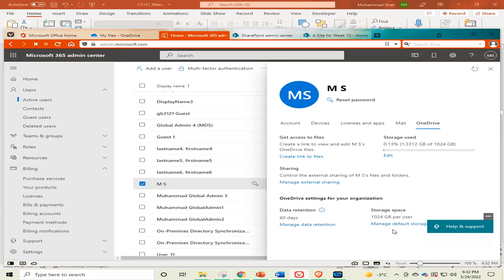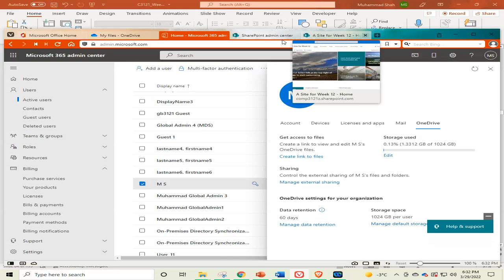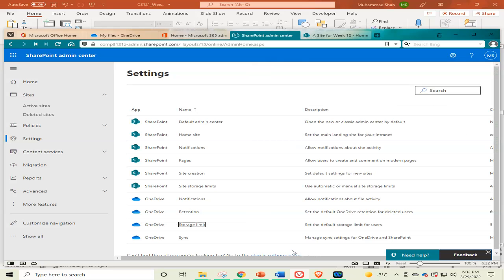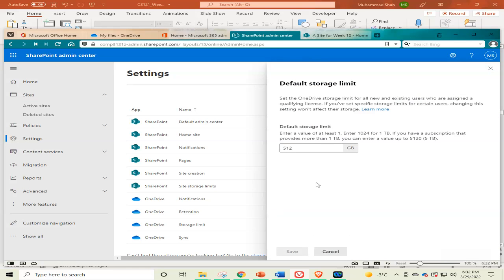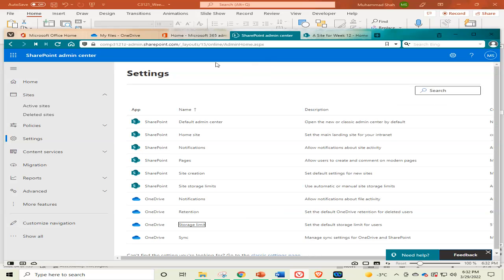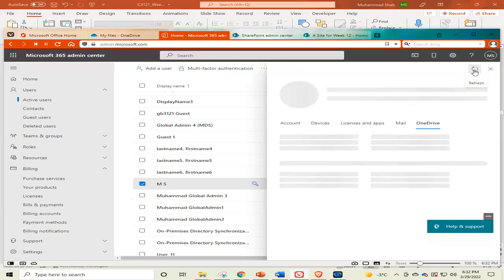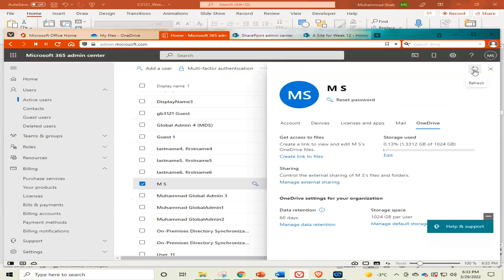For example, if we go back and reduce this one, we see what happens. We go back to our SharePoint Admin Center, and here we change. Sometimes it takes time to be updated, but instead of 1 terabyte, let's do half a terabyte. So 512 GB. Let's save it. What happens? First we check it is saved. Yes, it is saved. Then we go back, refresh the page and see if our individual users' limits are updated. Of course, not right now, but we refresh and see what happens.